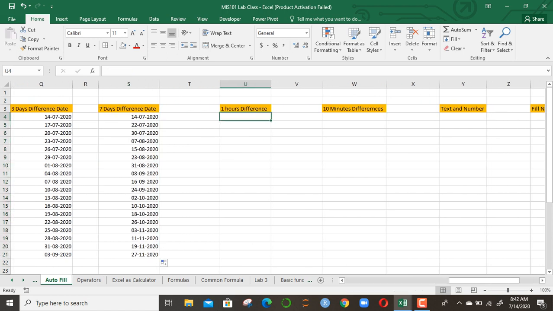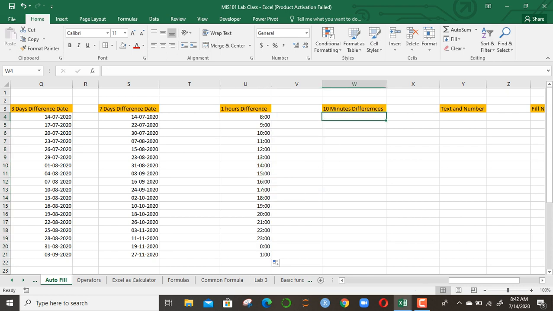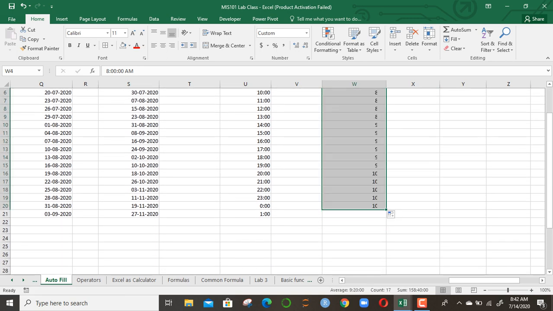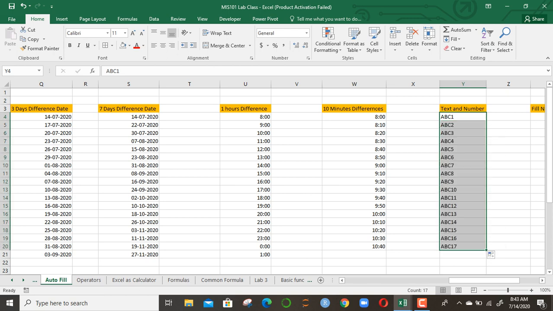Then the hour difference. By this time we know how to write the hour. Write 8 and then 9, and you'll see all the times with a 1 hour difference. In the same way, for example, write 8:00 and 8:10. It is a 10-minute difference. Then write text, for example ABC1. So text and number, even text, you will see that it is filled as text and number.